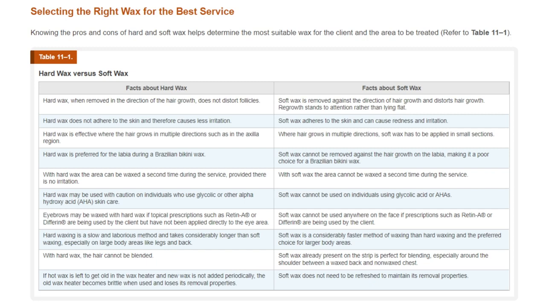Facts about soft wax. Soft wax is removed against the direction of hair growth and distorts hair growth. Regrowth stands to attention rather than lying flat. Soft wax adheres to the skin and can cause redness and irritation. Where hair grows in multiple directions, soft wax has to be applied in small sections.